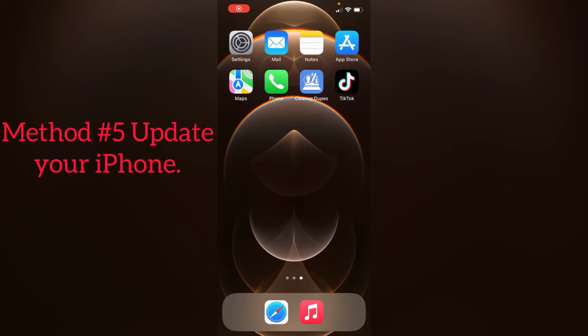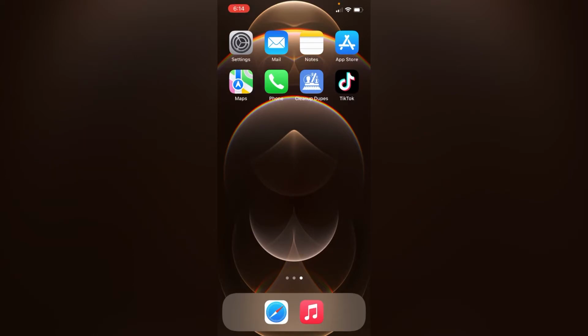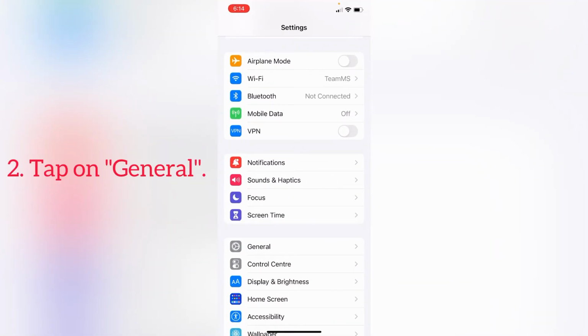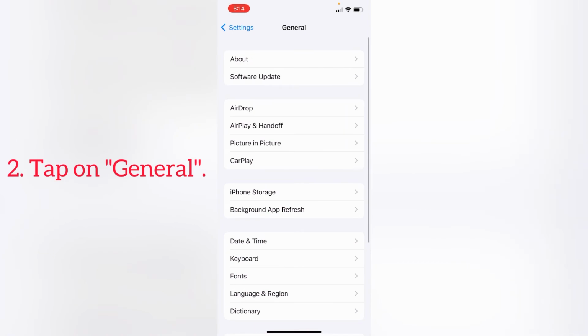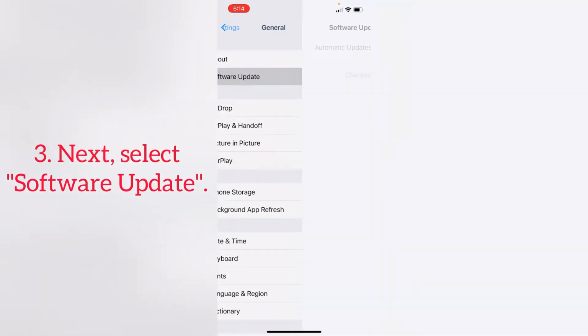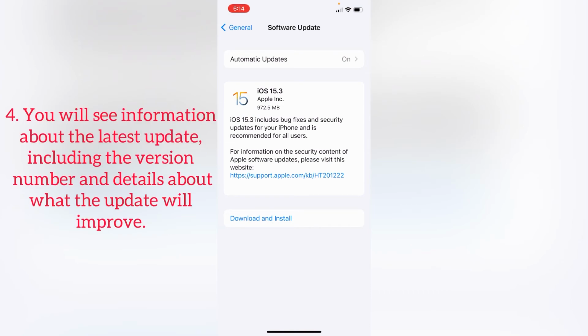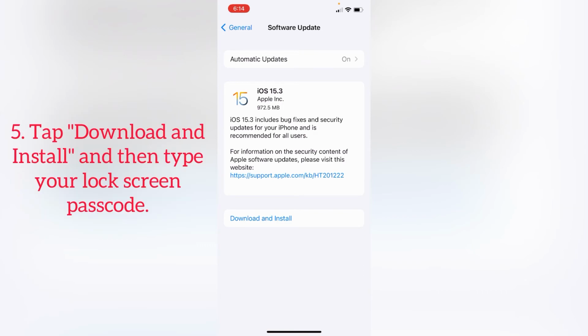Method 5. Update your iPhone. Firstly, go to Settings app. Tap on General. Next, select Software Update. You will see information about the latest update, including the version number and detail about what the update will improve. Tap Download and Install and then type your lock screen passcode.